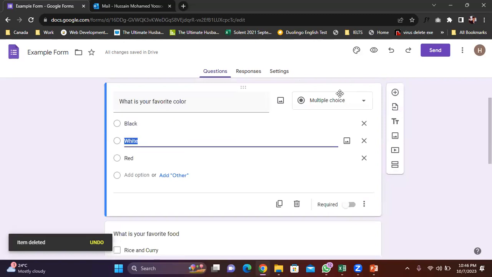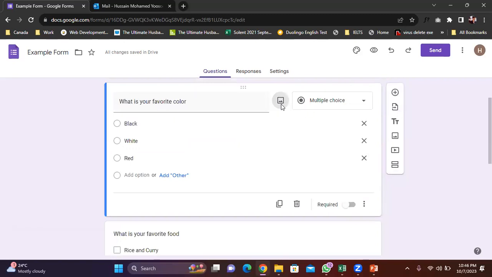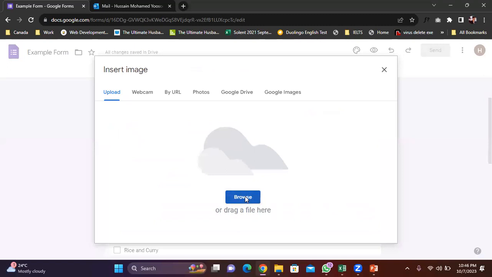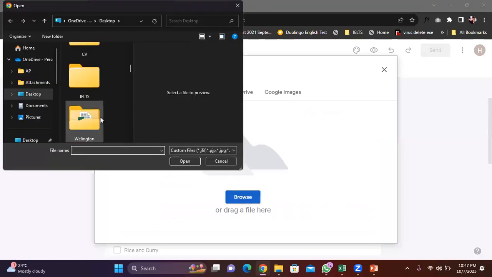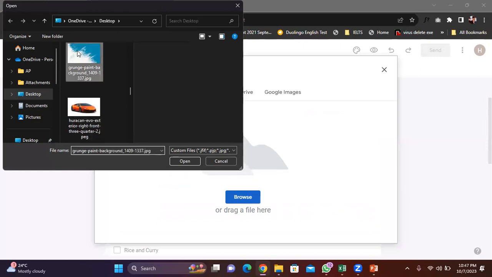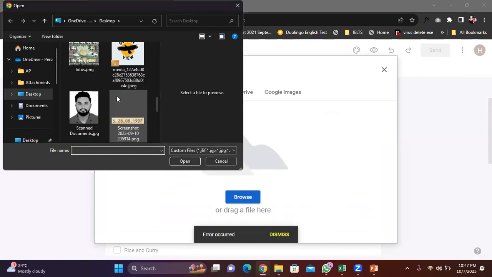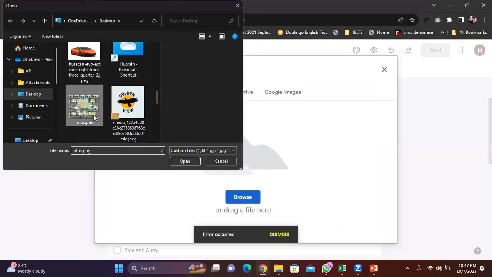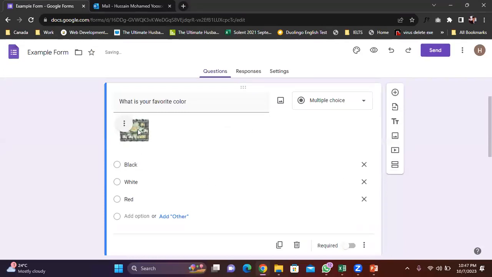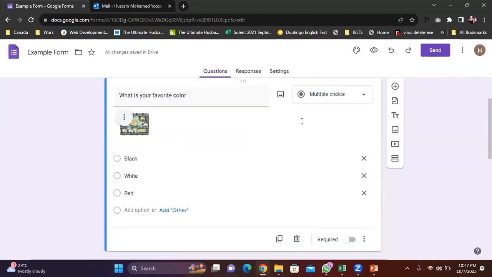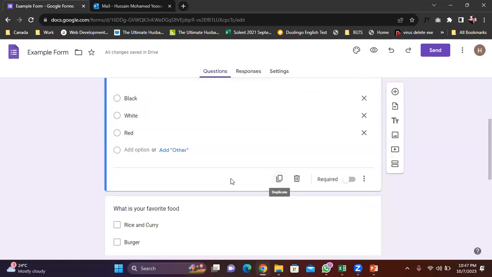Then here you have the image option. You can click image, browse, and then upload any image that you want, like let's say this image. So the image will be in your question. Then we have duplicate, in the sense you can copy the same question and then change the answers and all. Delete and required.